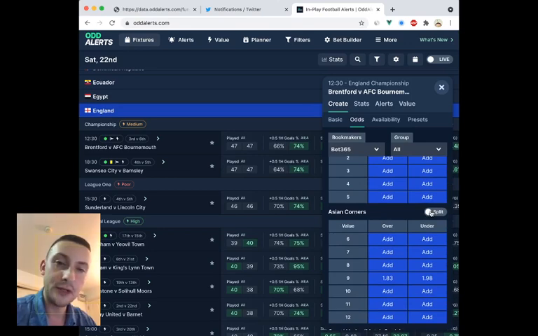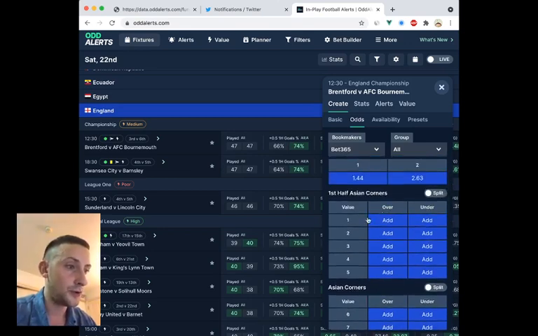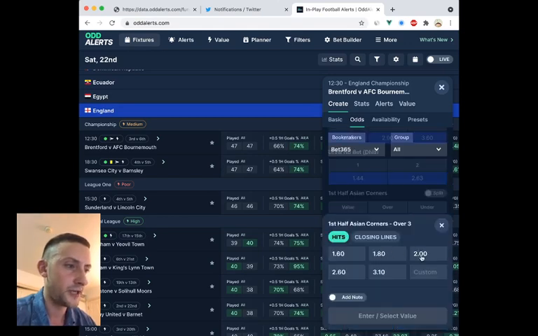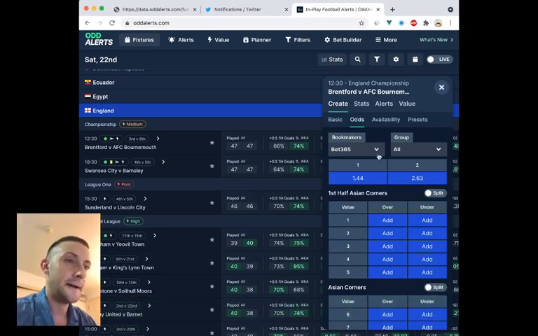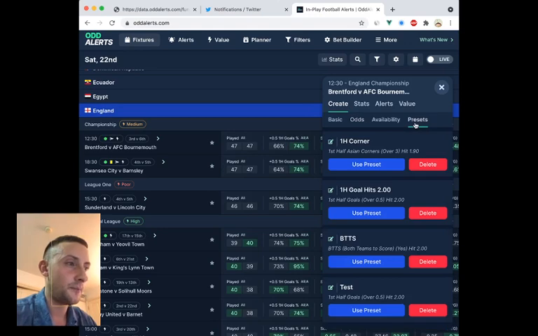This little split button here is for the Asian lines. So first half corners, you can split it, and you can see that they've only got 4.5 available. This is a market that I really like. I'll set for 3. Just set it to evens. That's one that I'll do. Obviously, not based around anything. Just a random one.